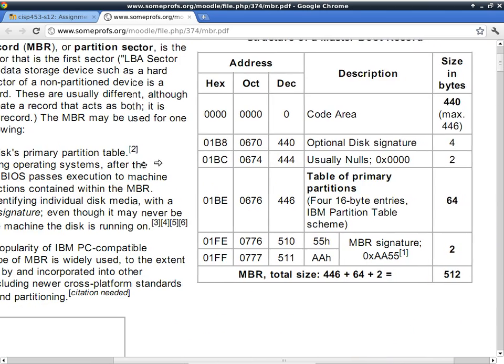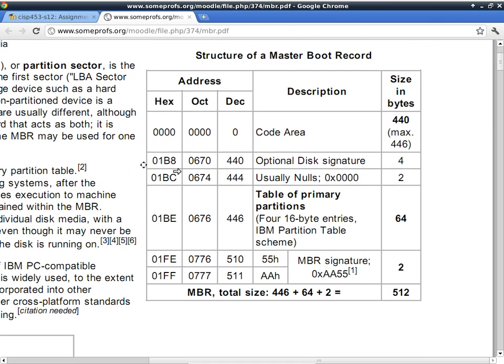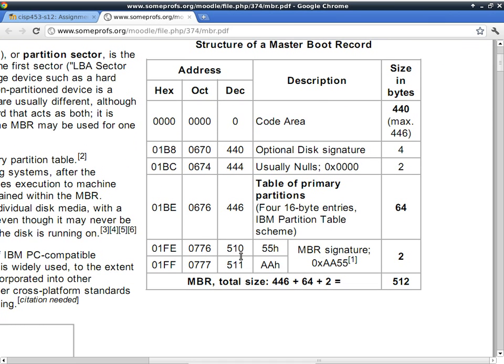I think the middle mouse scroll works too. Cool. All right. So this tells me that at offset 510, I should see the byte 55 in hexadecimal, and at offset 511, I should see the constant AA. Those two are specified in hexadecimal, and they are basically bytes.